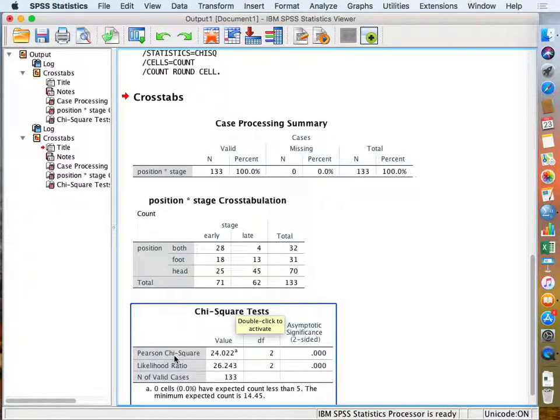Pearson's chi-square, that's the traditional chi-square that we don't use anymore. And then likelihood ratio chi-square, that's G squared. G squared is likelihood ratio. So you could write G squared equals 26.243, degrees of freedom equal 2, and then P is equal to 0.00, not really. So why don't we go P is less than 0.001.